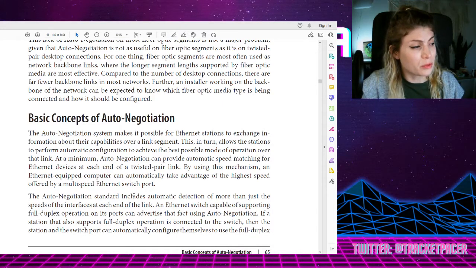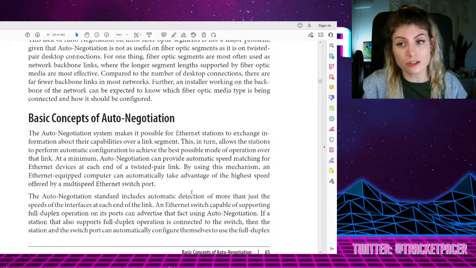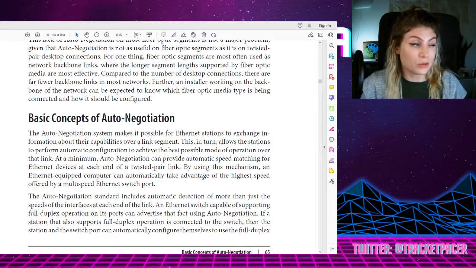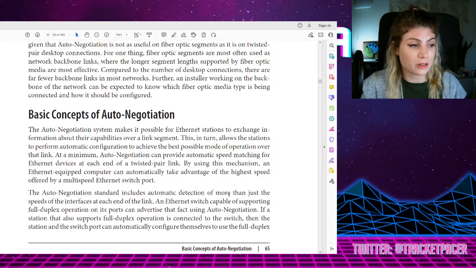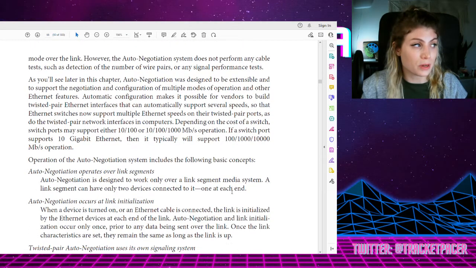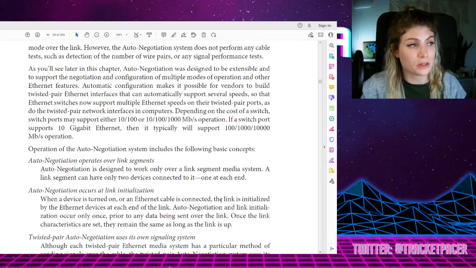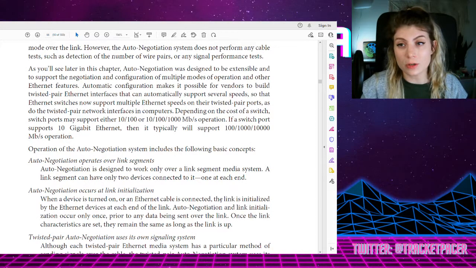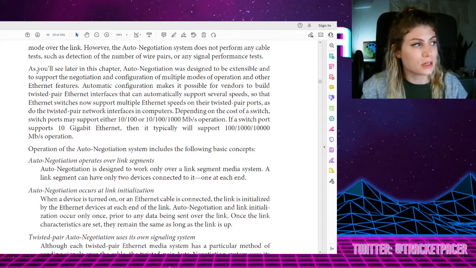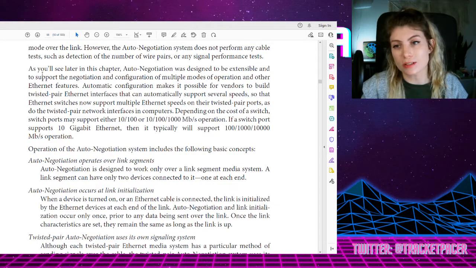An Ethernet switch capable of supporting full duplex operation on its ports can advertise that fact using auto negotiation. If a station that also supports full duplex operation is connected to the switch, then the station and the switch port can automatically configure themselves to use the full duplex mode over the link. However, the auto negotiation system does not perform any cable tests, such as detection of the number of wire pairs or any signal performance tests. So if it doesn't work, it doesn't work. And you got to start at layer 1, right? As you'll see later in this chapter, well, I guess we're still at layer 1, but you know what I mean.